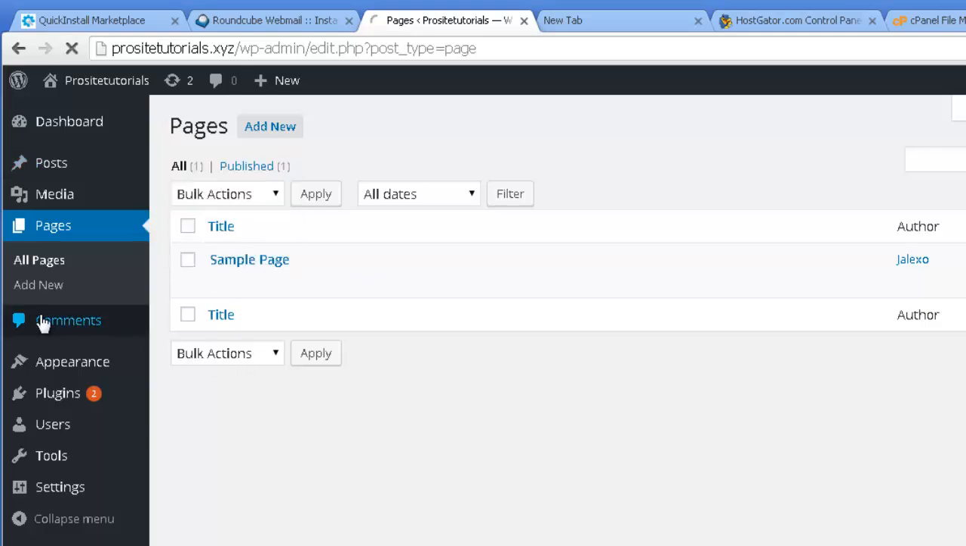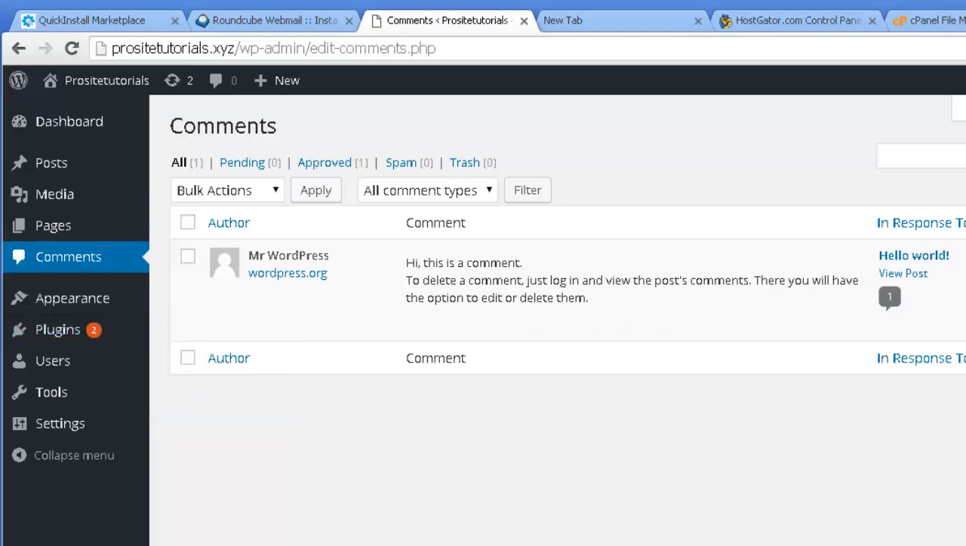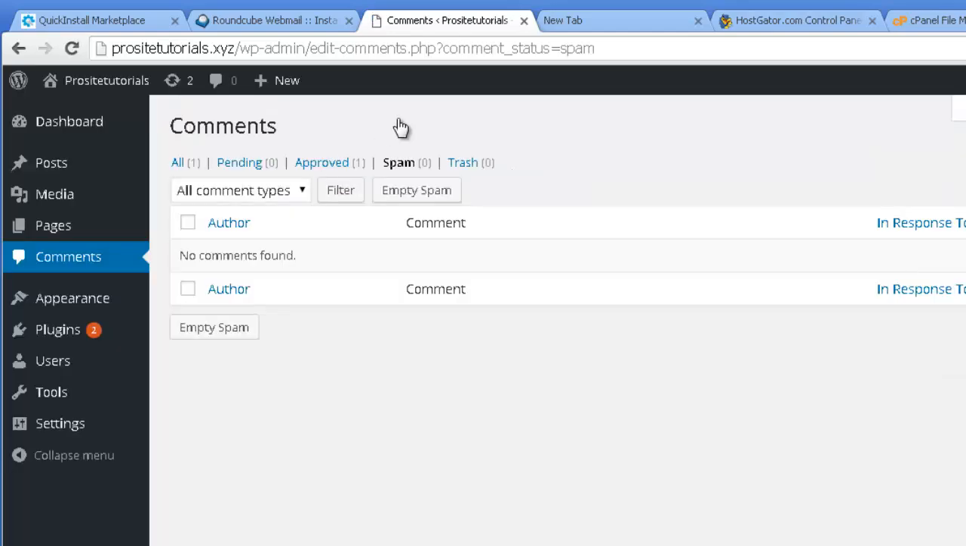Then you have the comment section, which allows you to see all of the comments that you have in your website, the ones that are pending for review, the ones that you already approved, and the ones that went to your spam section. Also the ones that you deleted and went to your trash.